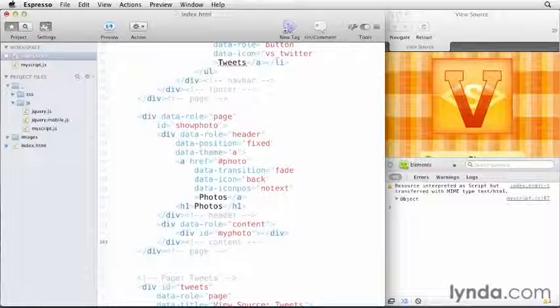So now that we've imported the JSON feed from the Flickr API, and we have a couple of pages ready for our content to be fed in, we'll create the function that displays the list as well as the photo display page in the next movie.